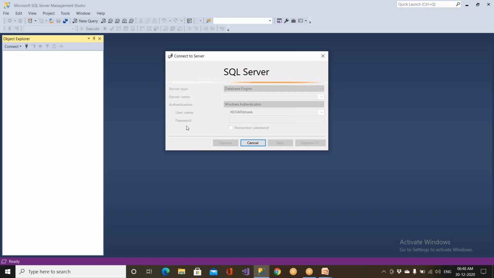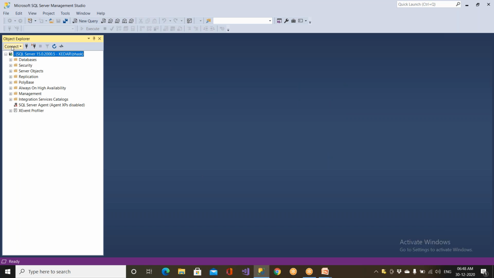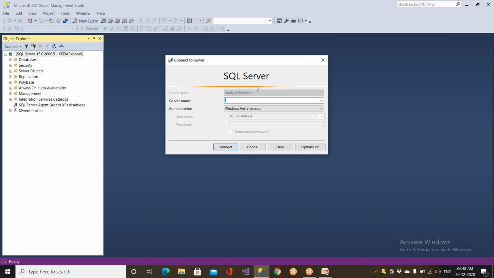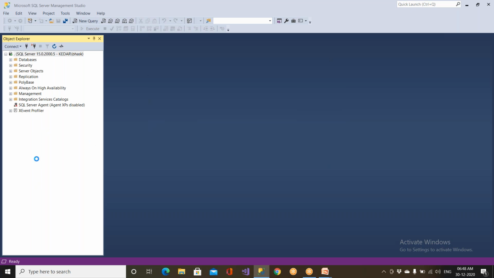Yeah, you can. Once you connect, if you wanted to connect to one more instance, click on connect here and say analysis services if you wanted to connect. Clear? So this is how you should be able to connect to one more instance. Now click on connect. So this is one more instance, that is analysis services. We don't need to worry about it.